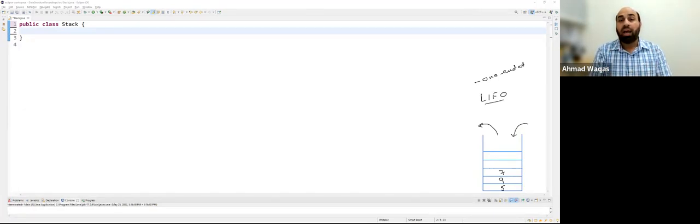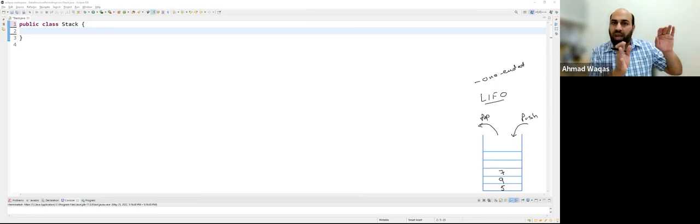We are going to have our own stack class where we will be implementing this stack data structure in Java. The process of inserting an element into a stack is called push. We push elements to the stack, and the process of taking an element out from the stack is called pop. Popping means we remove the element from the stack. Pushing means we add an element on top of the stack.